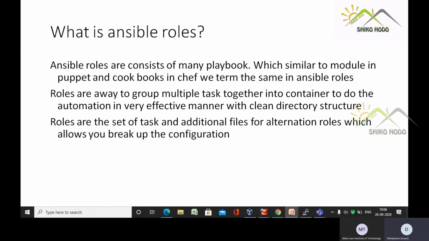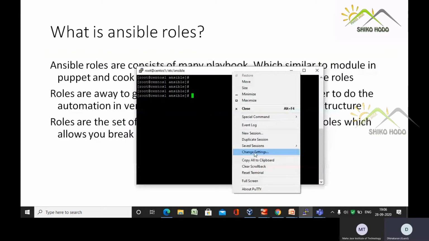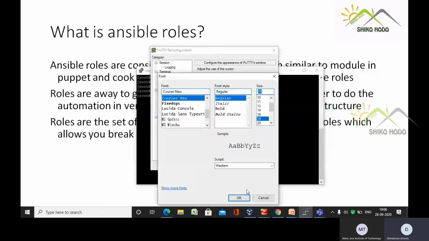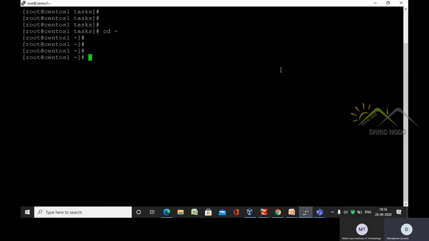Okay, I'd like to quickly jump into the configuration. Just let me bring my font size up. Give me a sec. Changes need to be done. So I'll make it 16. Okay, apply. Cool. So we are getting to our lab section.